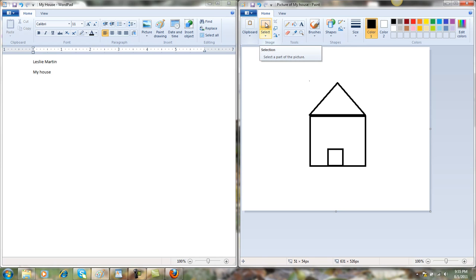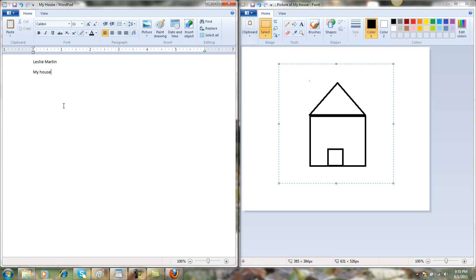I'm going to have to click on the select button so I can select it. I'm going to click on the clipboard and go to copy. Then I'm going to come over to WordPad and click so my mouse is active over here, so that window is active. I'm going to press enter to get down to a blank line. I'm going to go to paste, and my house is now inside of my WordPad that says my house.